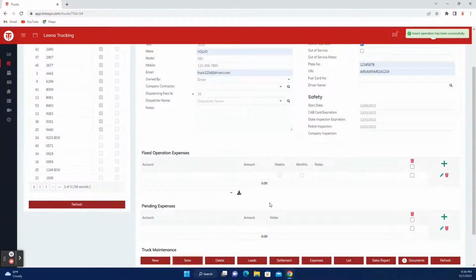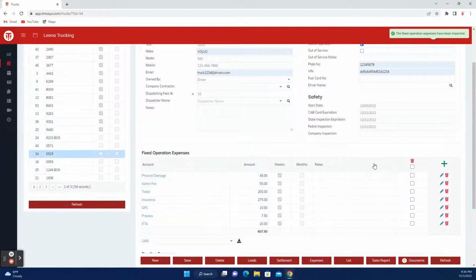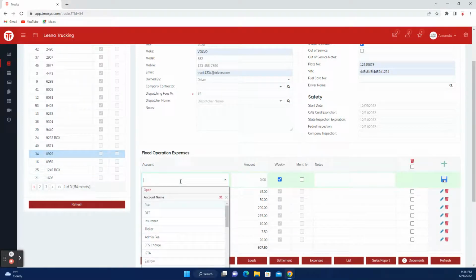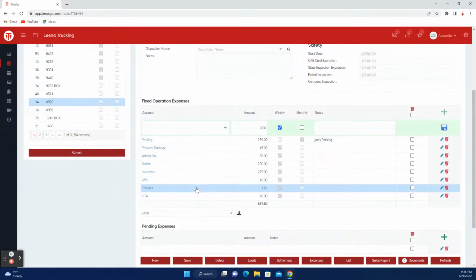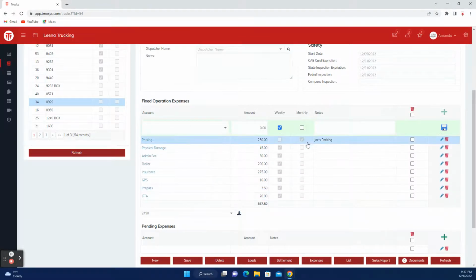And now you can add the fixed expenses. There's two ways to do this. You can add them manually by clicking the add button, or you can choose another truck and you can hit this arrow and it will import these fixed expenses from that truck. If you're going to add a manual expense, you could press the add button, choose what type of expense it's going to be. Let's say it's parking. And you can choose to have this hit the settlement weekly or monthly. And you can add a note. Let's say that's for parking in Joe's Parking. And you press save. And this will all appear on the settlement weekly or monthly in the case of the parking.